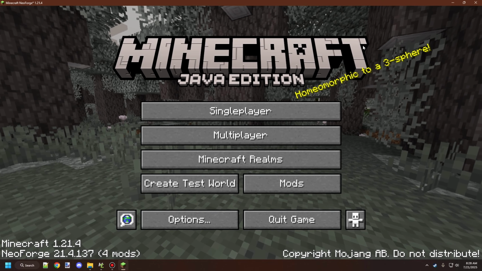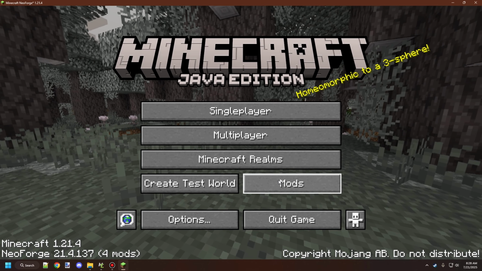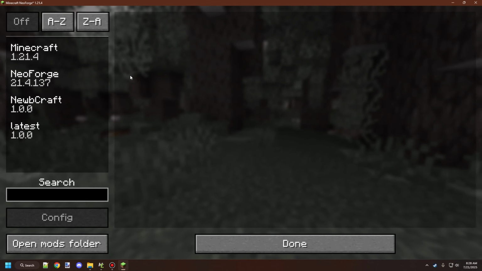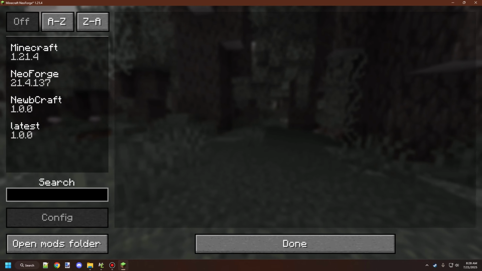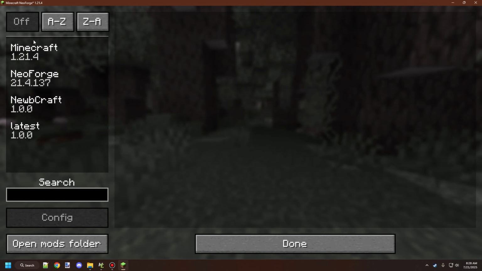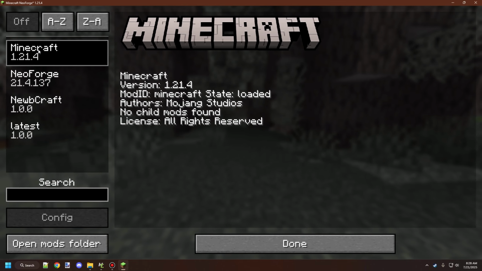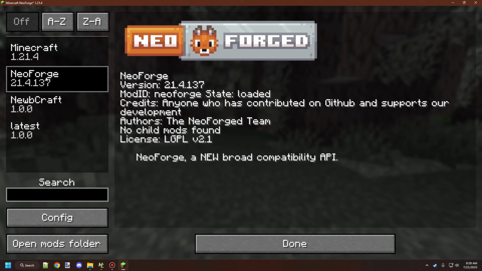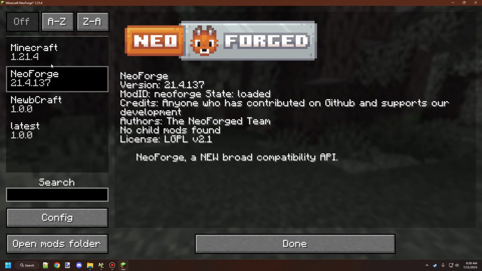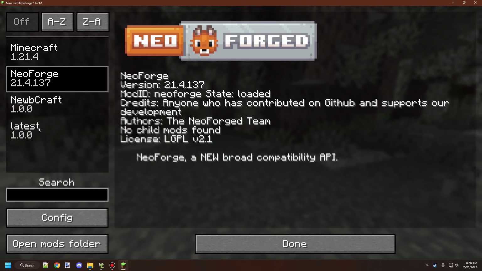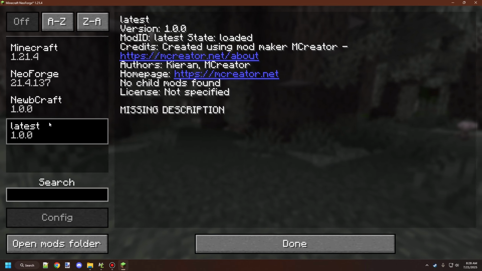So once we're in game, what we can do is we can go to the title screen and then click on mods, and then a whole list of mods will be listed under your left panel. And we have a few different vanilla ones. We have the Minecraft version as well as NeoForge, and those ones are always going to be in the list here. And we're also going to have our own mod, which is this one right here.